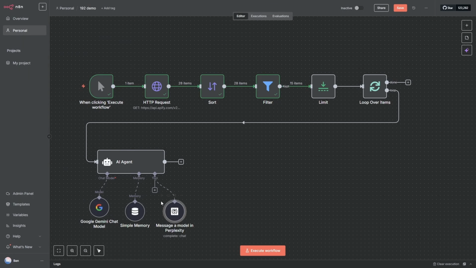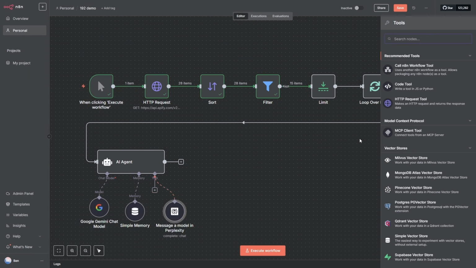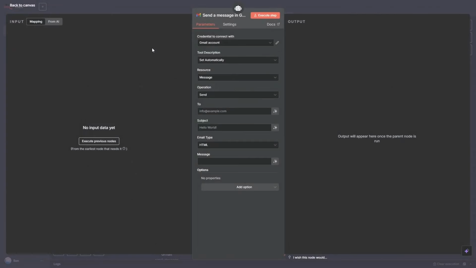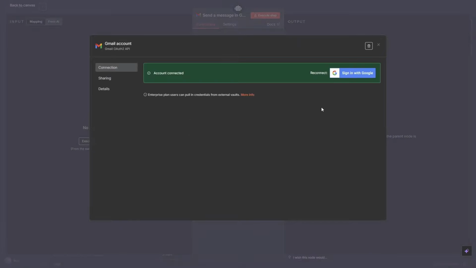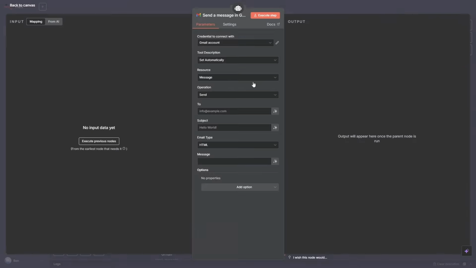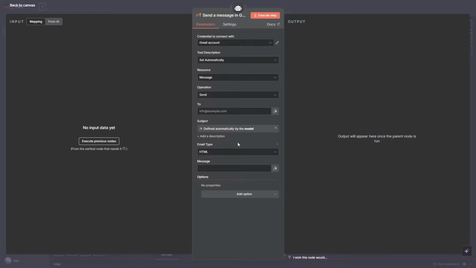The next tool we need is our Gmail. So I'll add Gmail. Now to get set up with Gmail, pretty straightforward. If I click on this little pencil icon, you basically just sign into your Gmail account with Google, like I have, and then you're connected. So with that done, it's going to be a send operation to the subject. I'm going to leave the subject to let the model define it. It's going to be HTML, and the message, I will let the model define it.